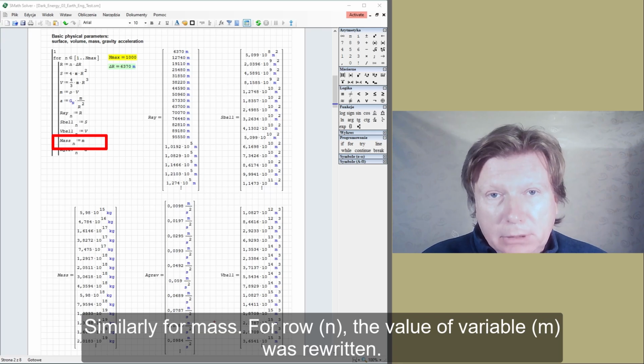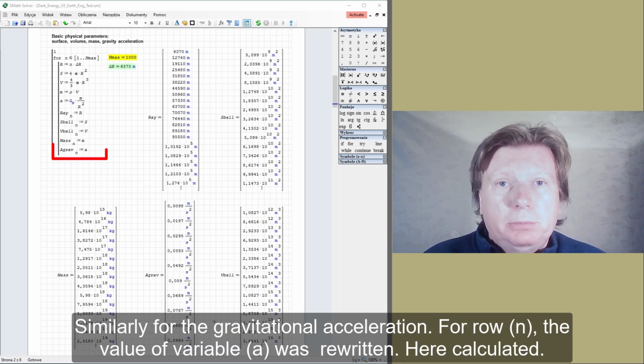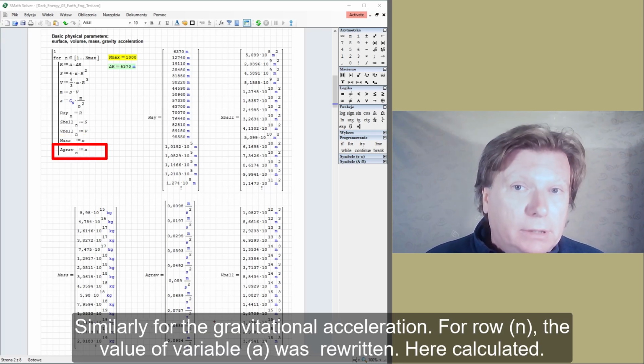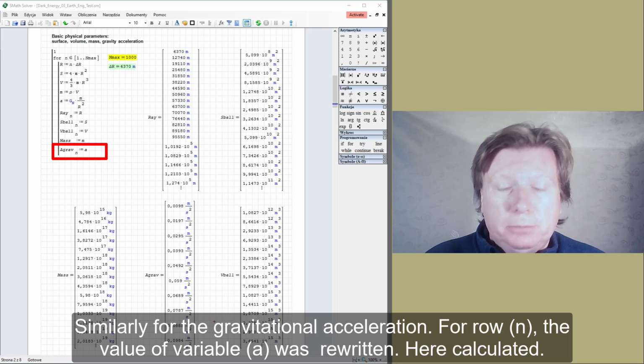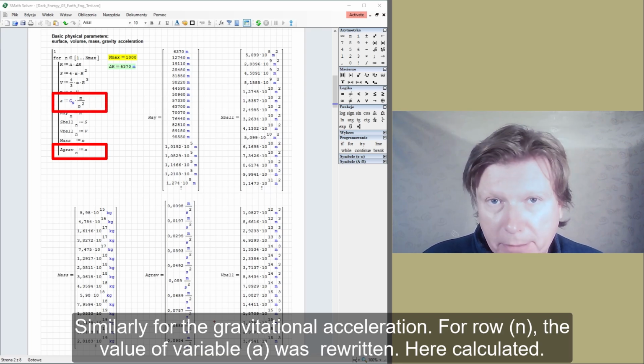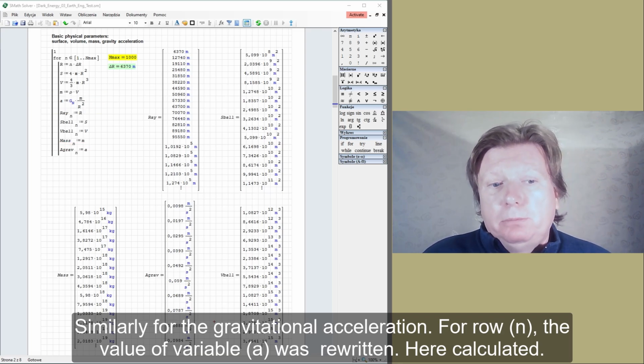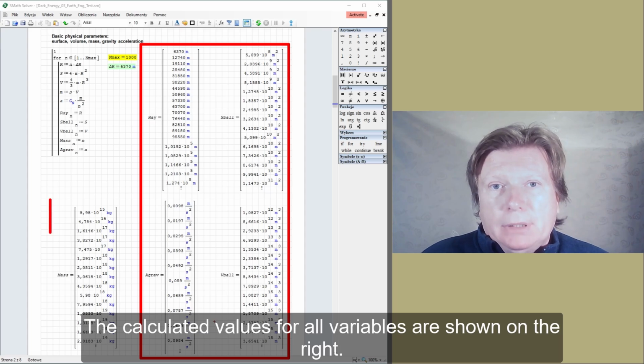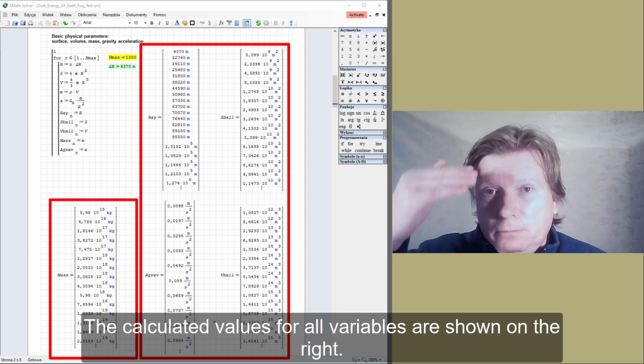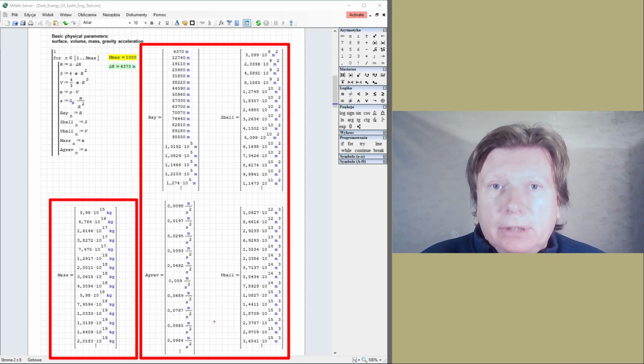Similarly for mass. Similarly for the gravitational acceleration. For row n, the value of variable a was rewritten. Here calculated. The calculated values for all variables are shown on the right.